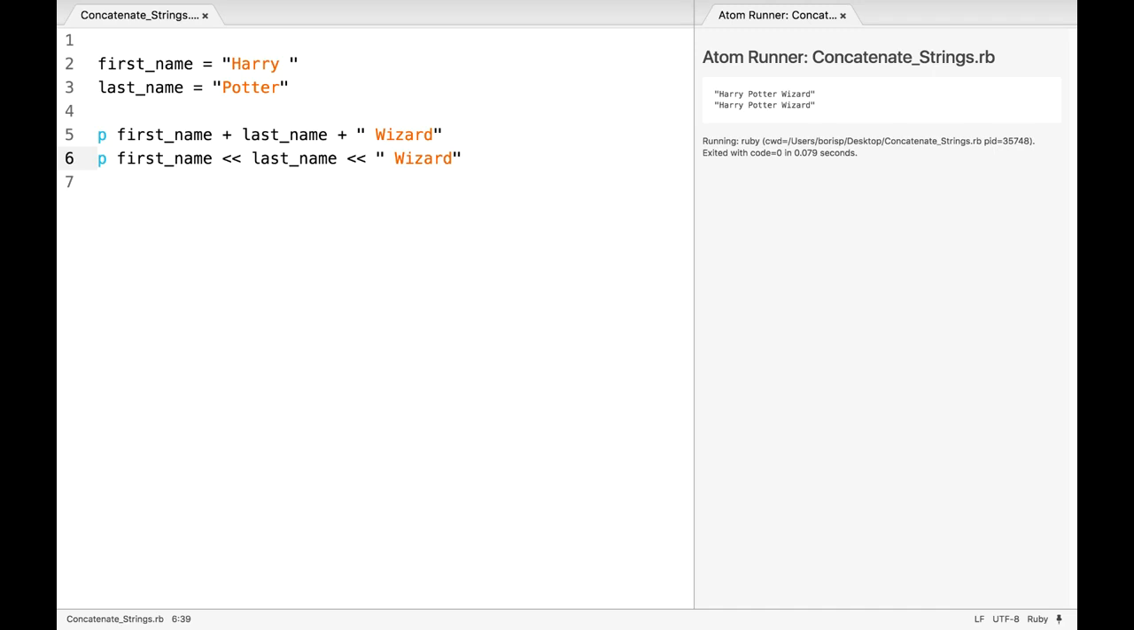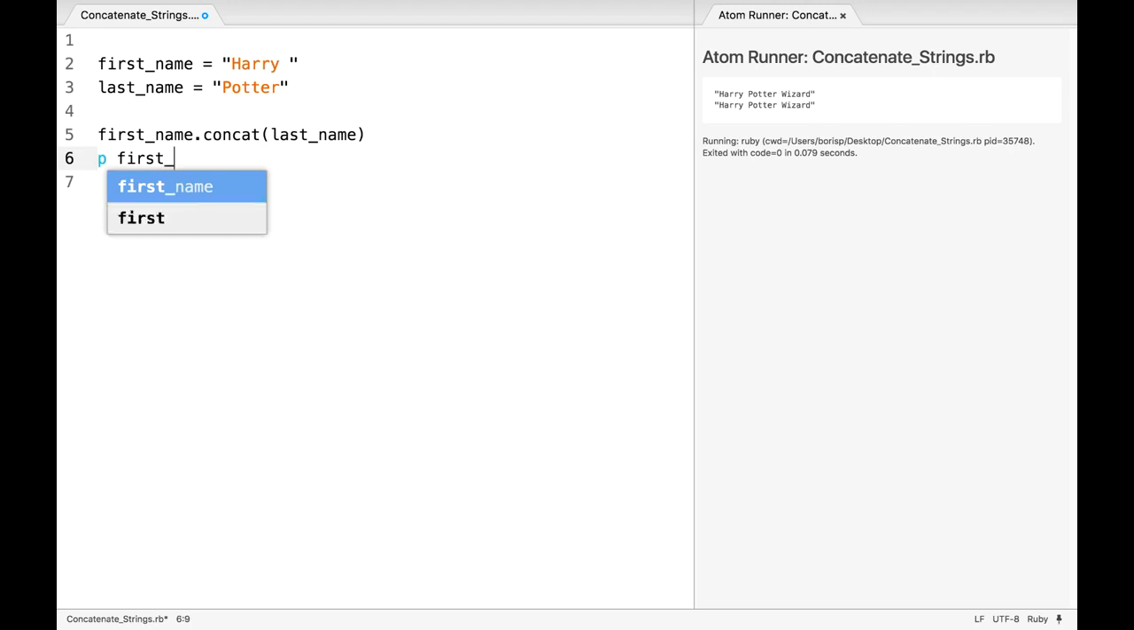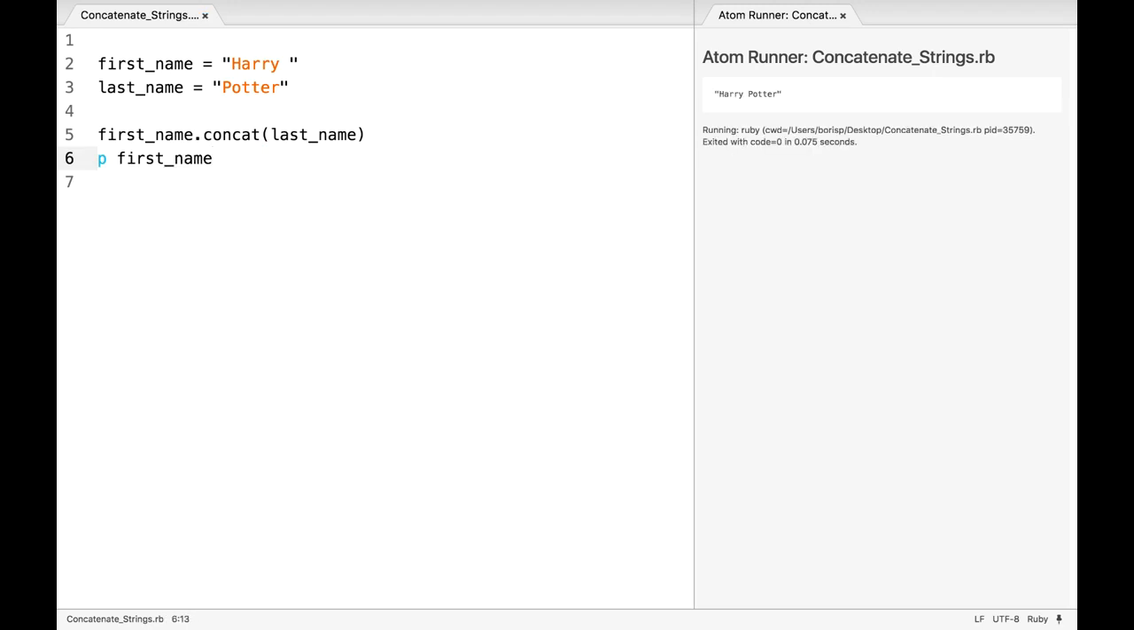By the way, going back to the concat method that we explored a little bit earlier, I do want to reiterate that that method permanently modifies the original string. So if we did something like first_name.concat(last_name), and I take a look at first_name after the operation, concat does permanently overwrite the original string. So first_name is now going to be equal to Harry Potter. It does overwrite it. Okay, now it's not a bang method.